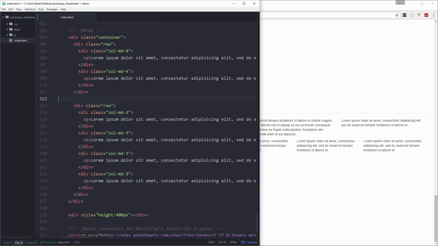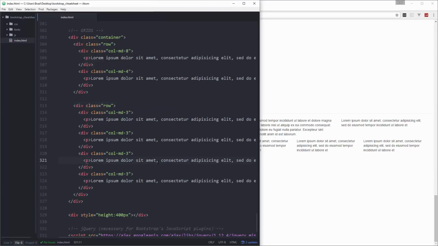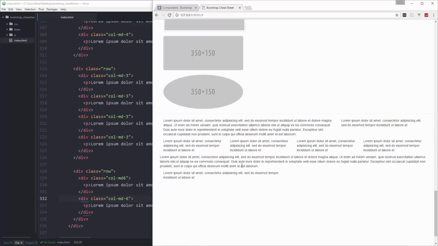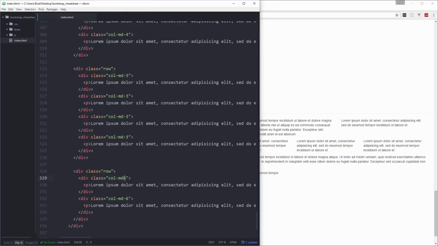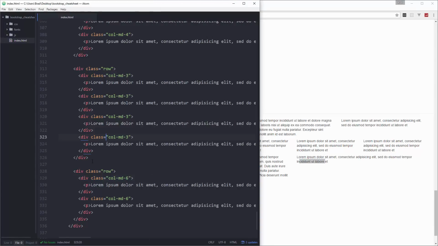What else? I mean, you could do any combination you want. You could do 2 6 column divs. So for instance, if we copy this row, we'll go underneath this row, change this to 6 and 6, save it, and let's see. Okay, so notice that this and this, they're even because they're both 6. And we could put line breaks here to separate this a little bit.